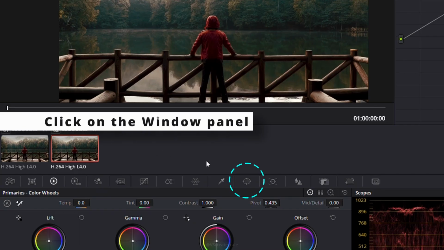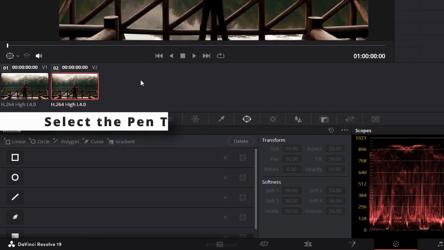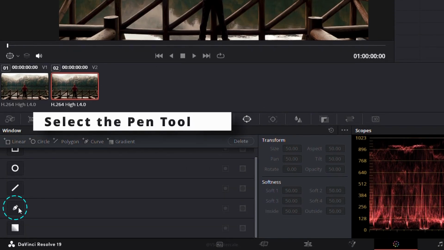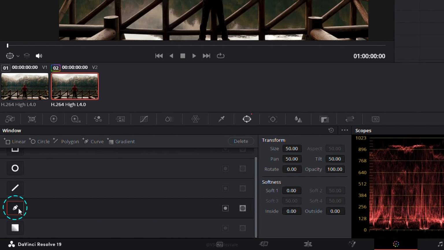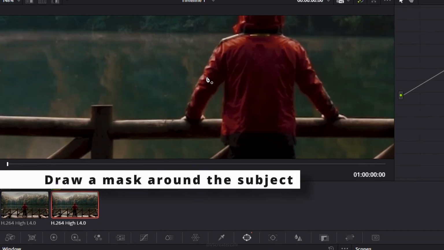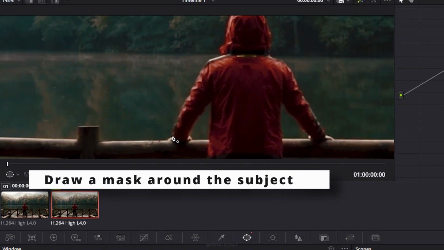Open the Window tab and select the pen icon. Carefully draw a mask around your subject, making sure to outline it as precisely as possible.